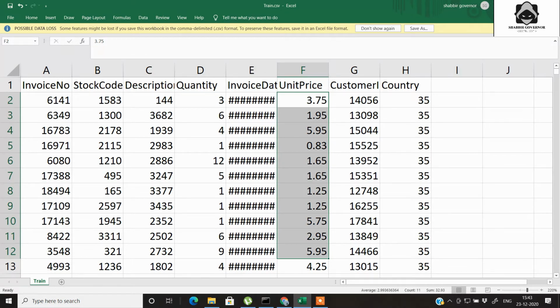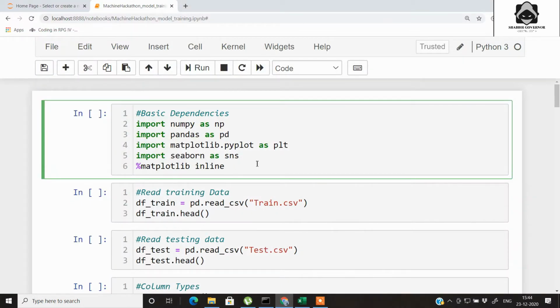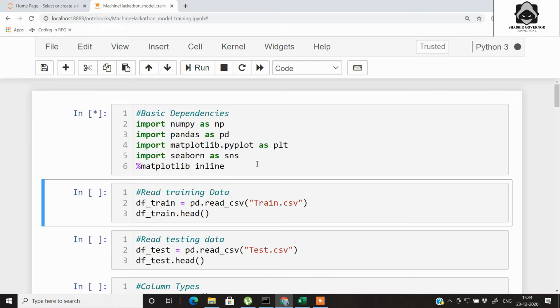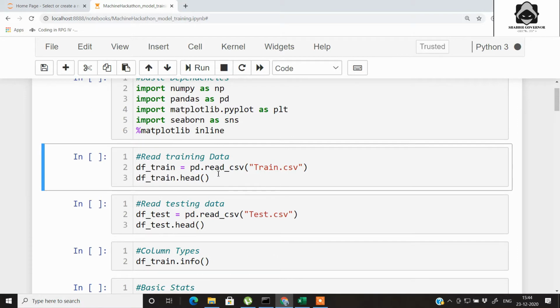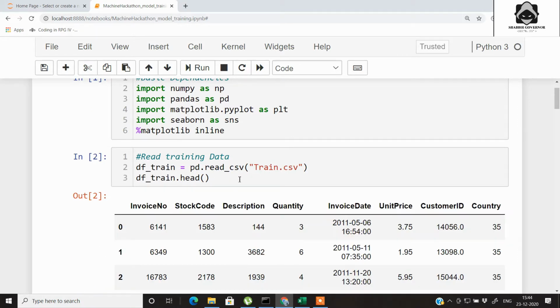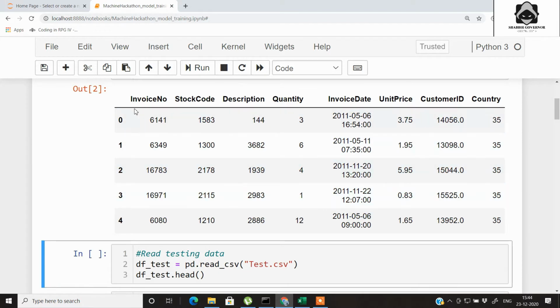So let's get started. Firstly, let's import some basic dependencies: NumPy, Pandas, Matplotlib and Seaborn. Then using Pandas, we read the training data and see the first 5 rows. This is the training data, which has invoice number, stock code, description, quantity, invoice date, unit price, customer ID and country. This is our target variable, that is the unit price.